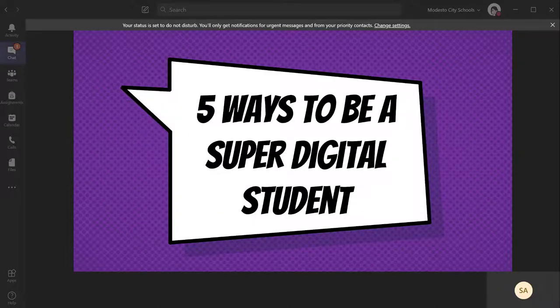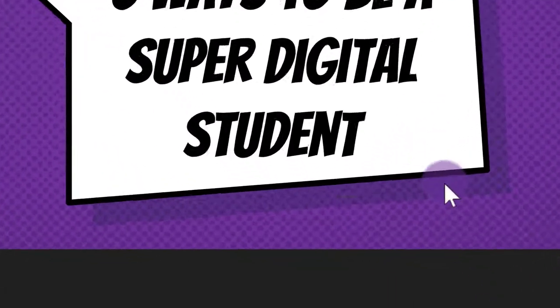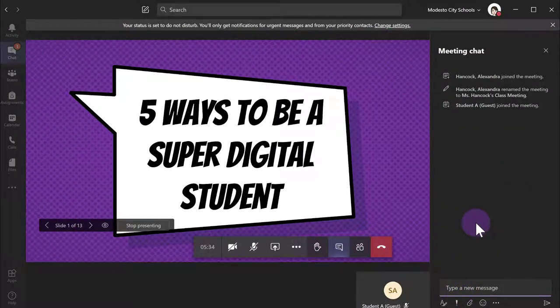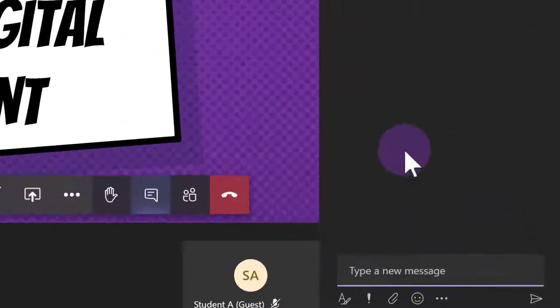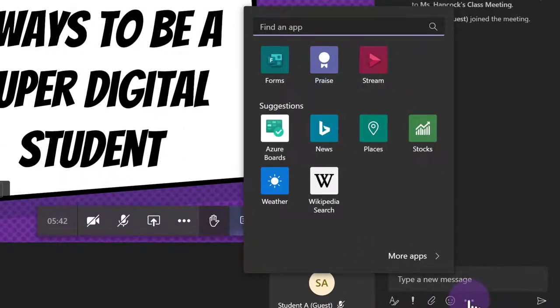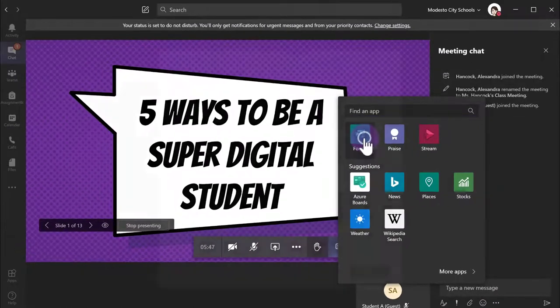Once I'm in the middle of a presentation and I would like to create a poll to send to my students, I can come into the chat area as if I were going to send a chat message to my students. To send a poll, I'm going to come down here along the bottom of the chat area and click these three dots here to find the different apps that I can push out to my students through Microsoft Teams. And I'm going to pick a form.